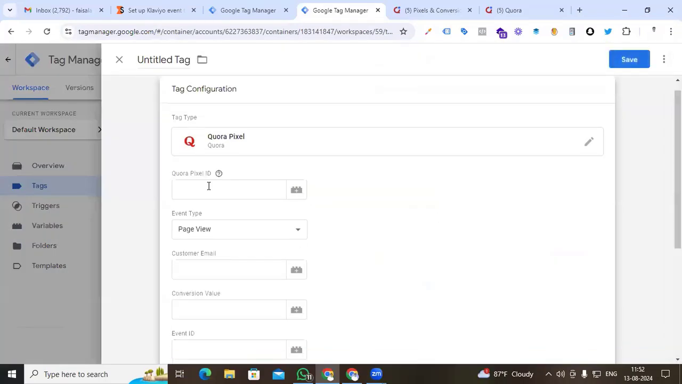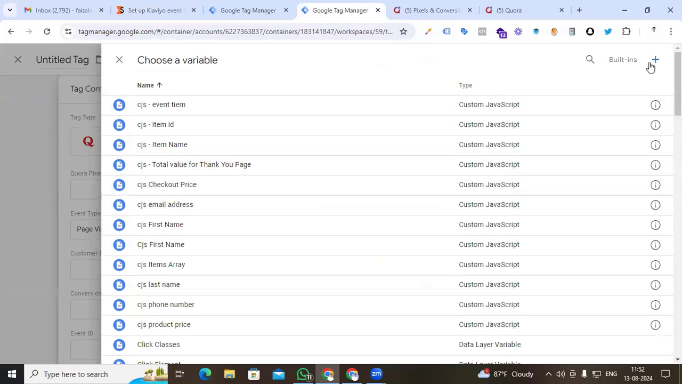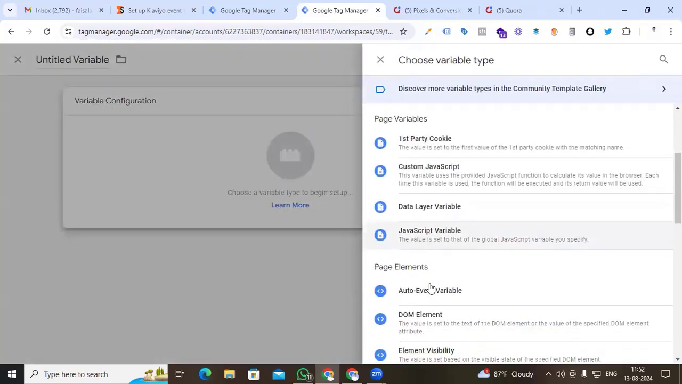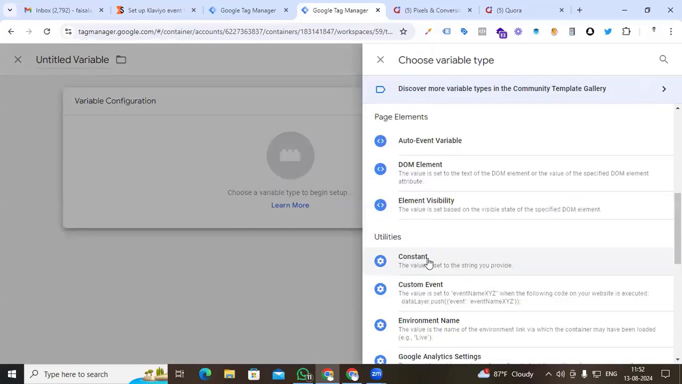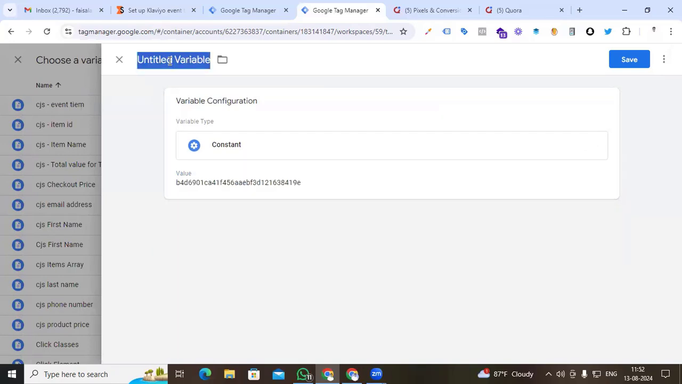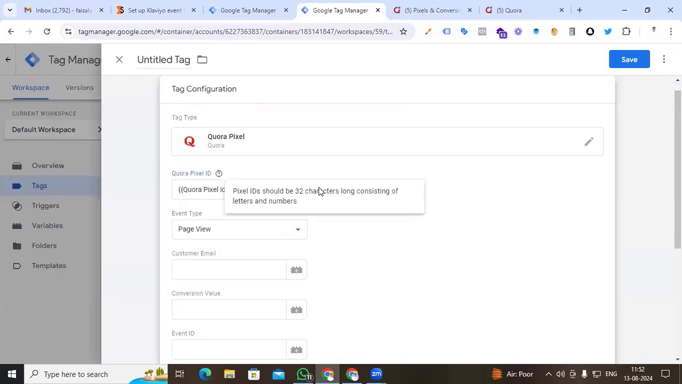I'm clicking it, and for Quora Pixel ID, I am clicking the plus sign because I am creating a constant variable for that. In future, I have to create more events, so I do not have to copy it again and again. So click it and select Constant. On the right side, you can see the constant, and as the value we have to put the pixel ID which we copied from Quora. We give the variable the name Quora Pixel ID. Save it. Here you can see that we have attached our Quora Pixel ID to the tag.